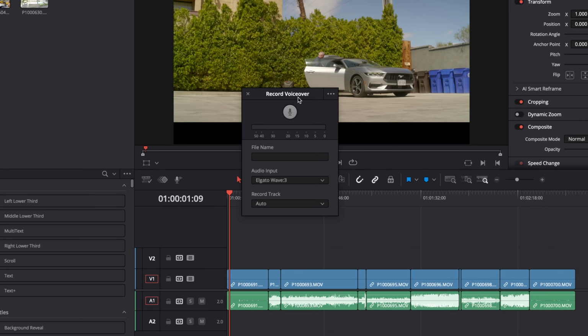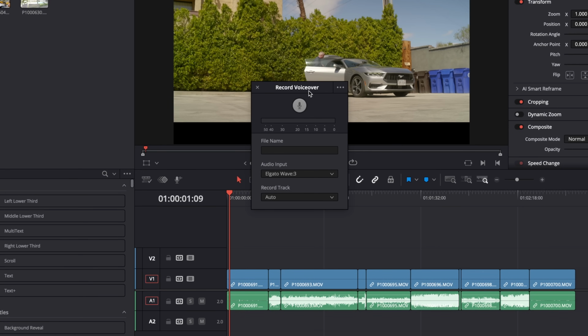Give that a click. Record voiceover box will pop up. You give it a file name, so let's just call this one test. You've got your audio input, so whatever microphones you've got on your MacBook or computer or whatever. I'll use my Elgato. And then which track do you want this voiceover to be recorded to? I'll leave this as auto.